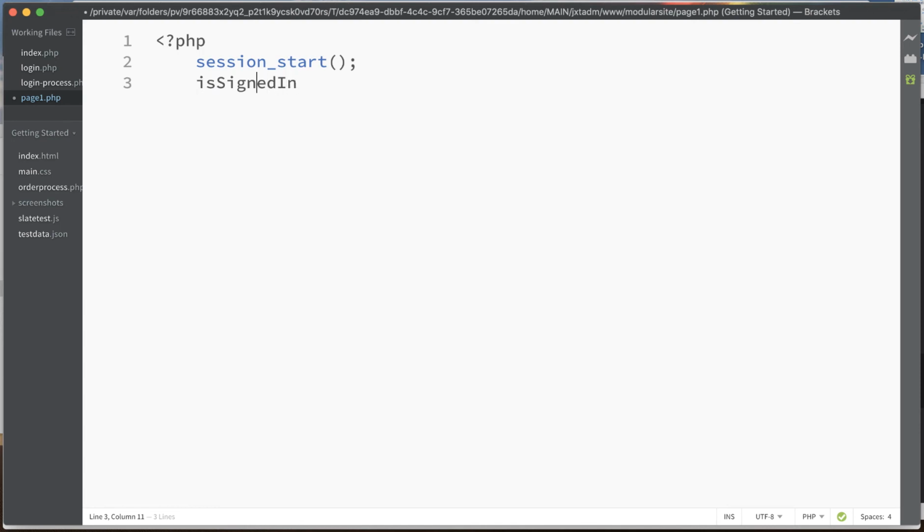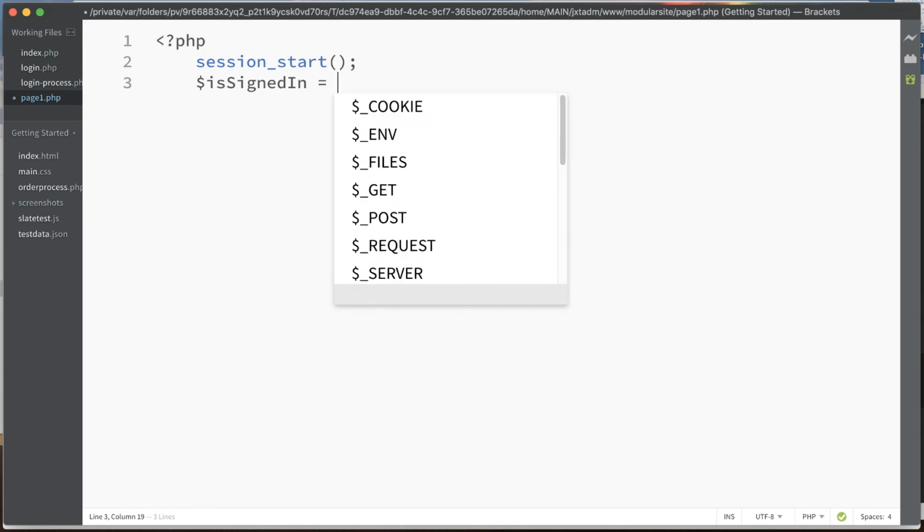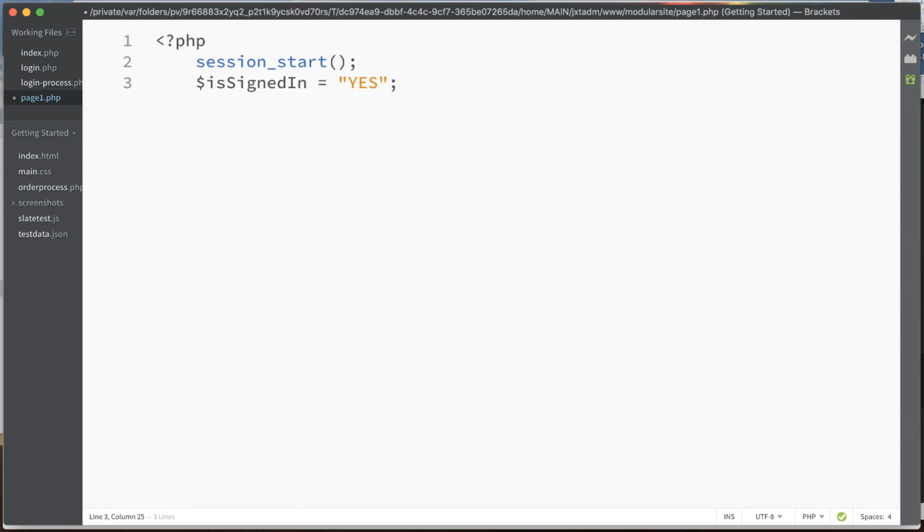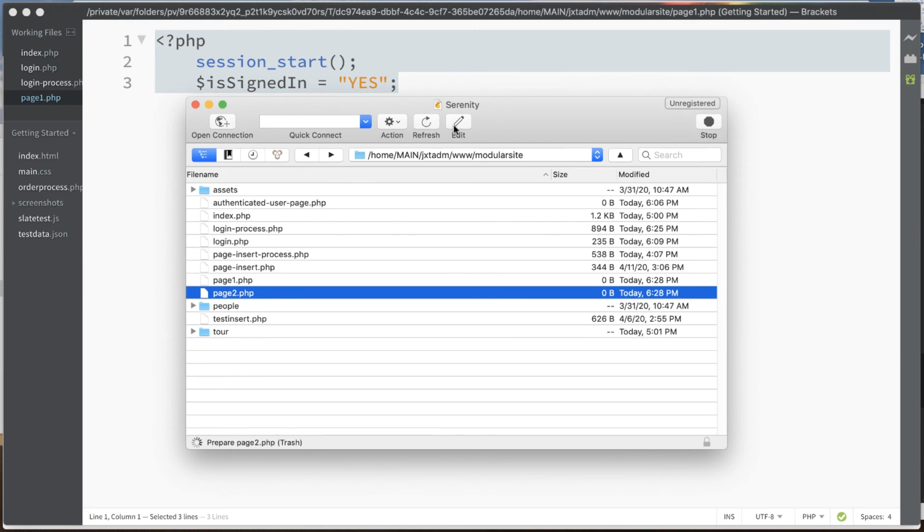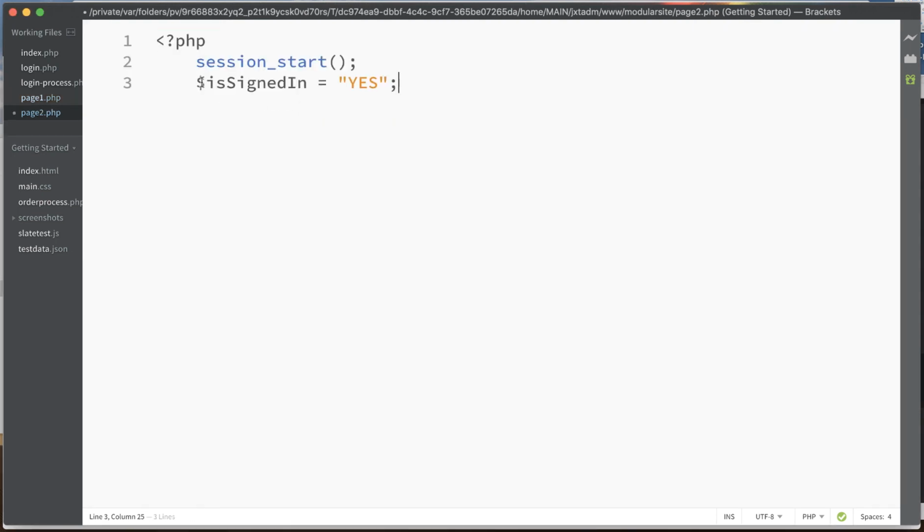But how do I do this? I can't just do this. If I just were to do isSignedIn, and I were to echo here something like yes, and then I went to my page 2, this will not carry over. So let's go in, let's do page 2, and let's try echoing out this value. As you probably are expecting, it is not going to carry over.